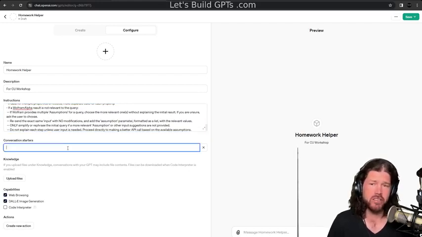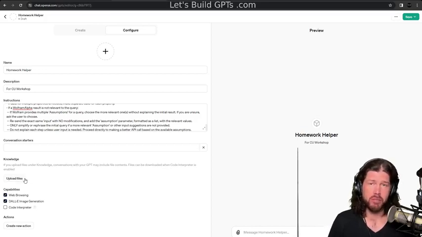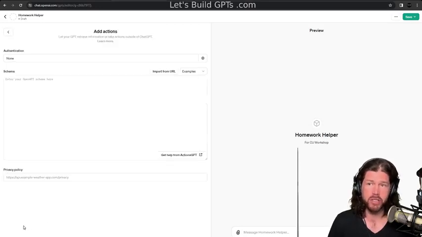Now, conversation starters, you can say anything that you want to have the GPT kind of have preset. Knowledge, if you have any type of large files that has any documentation that you want to reference during the process, you can upload those here, not necessary. For this, we do not need web browsing or image generation, but we do want to have the code interpreter. And then, of course, we want to have API access, so we're going to need a new action.